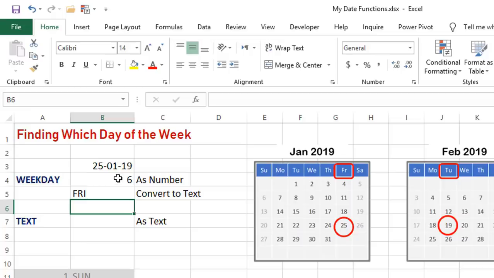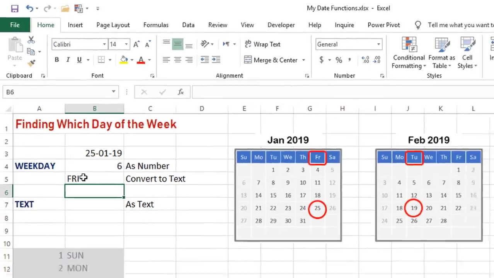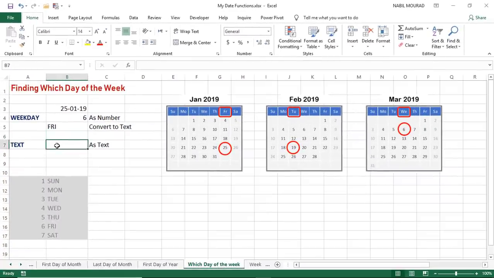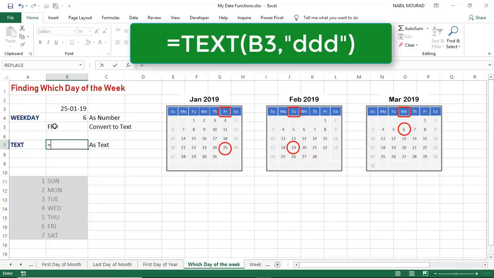Look at that, the number is right aligned and the text is left aligned. You can do that directly by using a TEXT function. I can get the same exact result by extracting the weekday as text from a start date. So I use the TEXT function, equal TEXT, and then I hit tab. Which value? The value coming from cell B3.